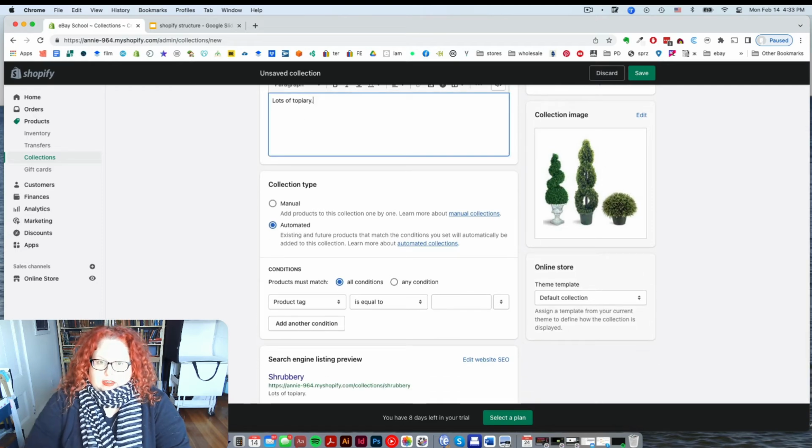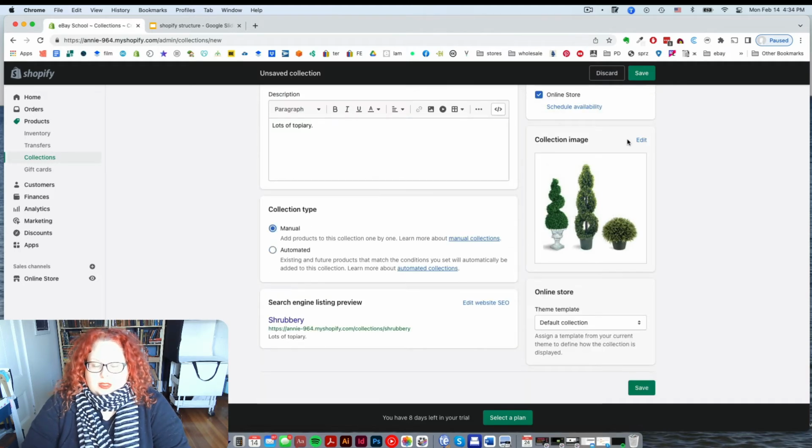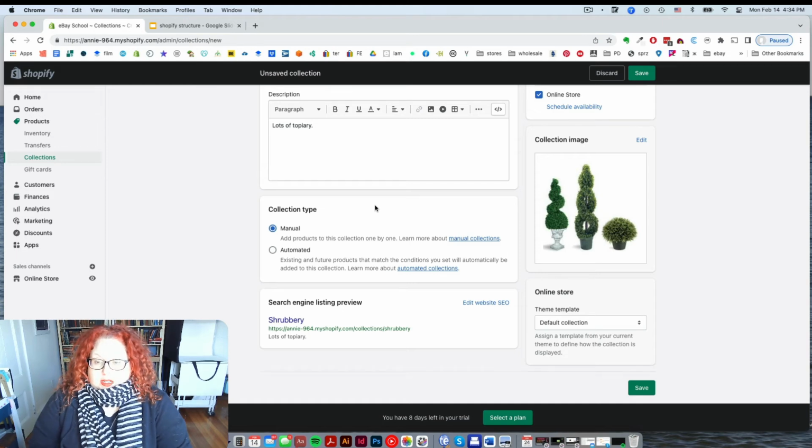And this is where things get really cool. Collection type. Simple way is manual. And what that means is, remember when we added a product and we typed some tags in, and there was a place right under that, or above that, where we could choose what collection it goes in. Had we set up shrubbery already, we would have had the choice of putting it in the shrubbery collection. And that's easy, and that's all well and good, and probably how you should get started.